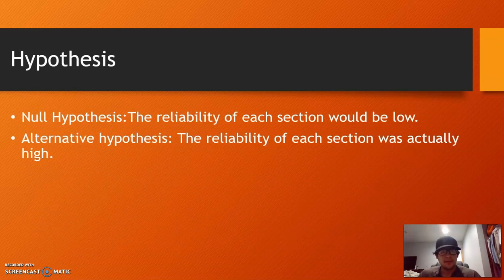My null hypothesis for this assignment was the reliability of each section would be low, but the alternative was that the reliability was actually a lot higher than was originally predicted.